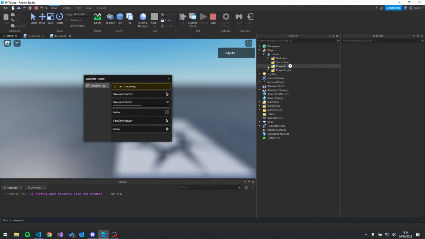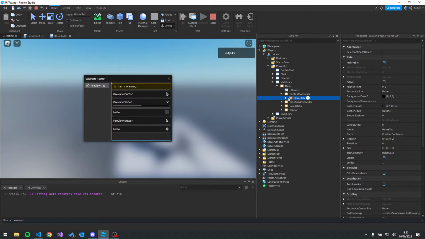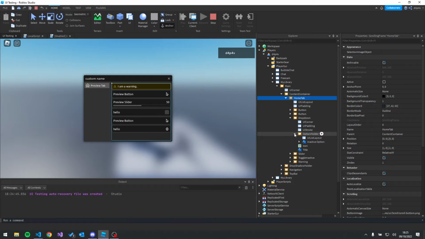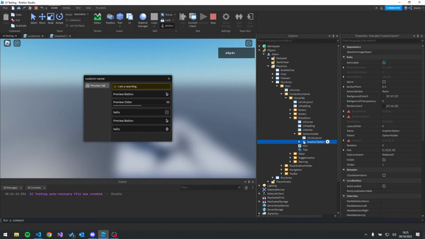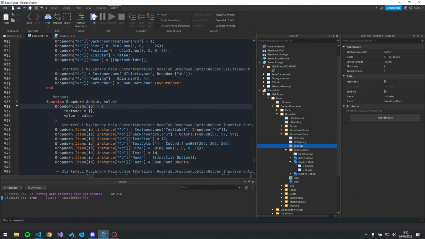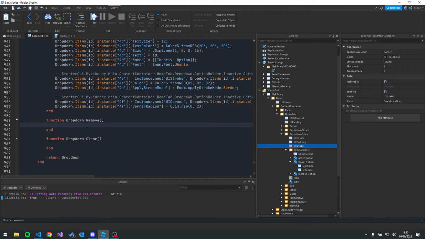But if we go into the UI, to the content home tab, dropdown, as you can see inside the option holder, we have an inactive option and the text of it is Bob. And it's also holding our value inside that table. So now what we have to do is create the removing function, and then the clearing function will be easy to do, and then the harder part is all the logic and stuff, right?